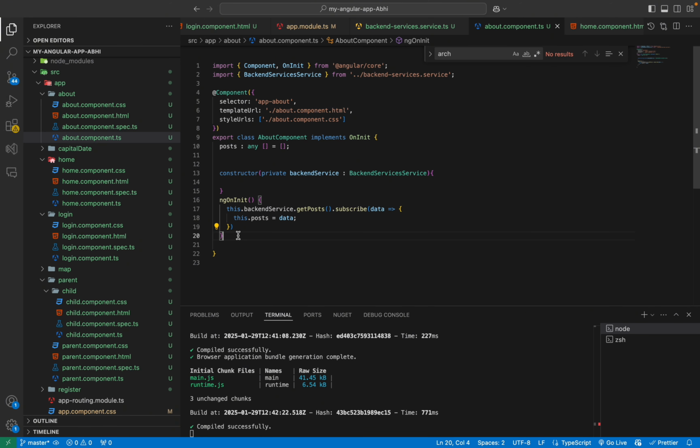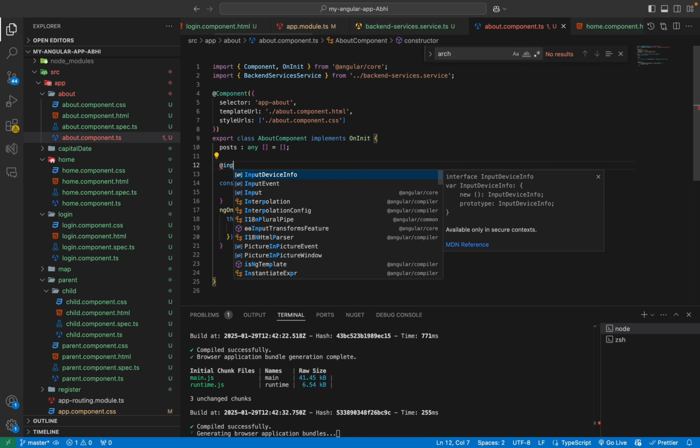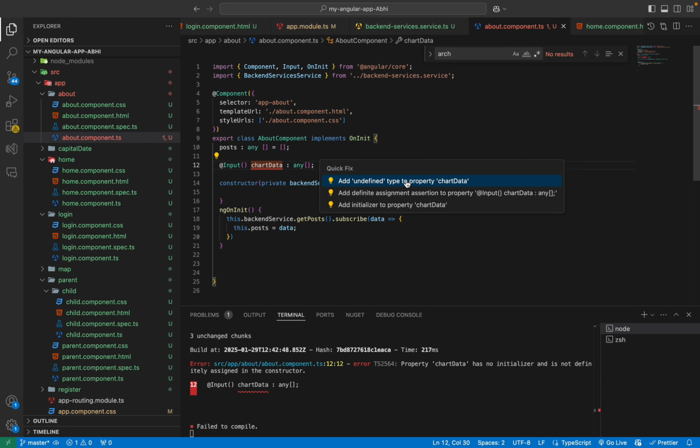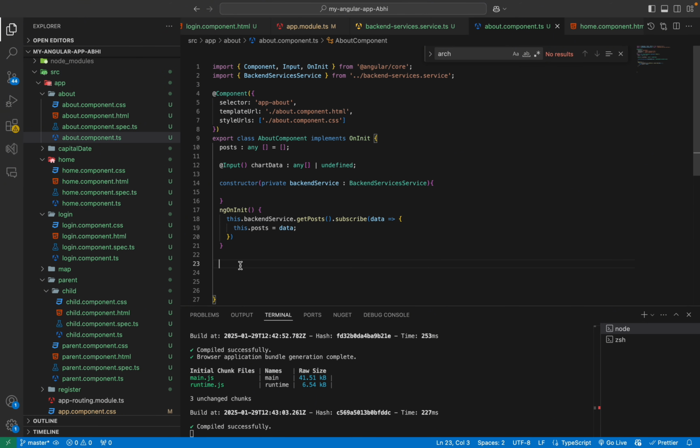Now we will go to ngOnChanges. So ngOnChanges is, for example, in this component, if we have an input property and that input property receives chart data that can be of type any array, here we can write our ngOnChanges method. Whenever this input property chartData changes, our ngOnChanges method will get called and it will run the specific logic we need for our application.